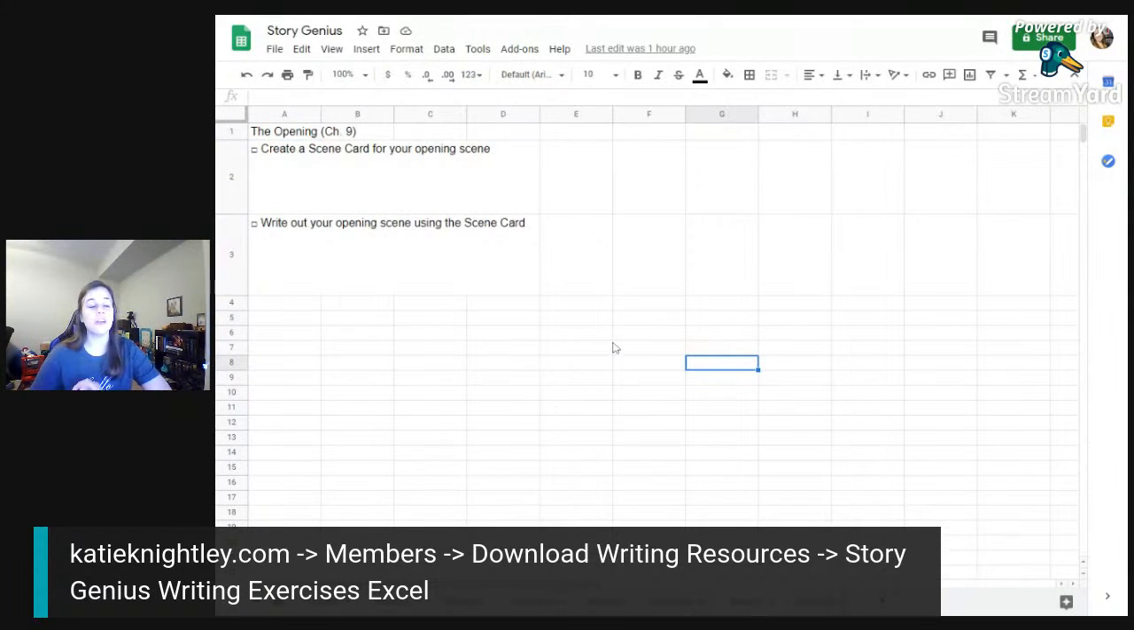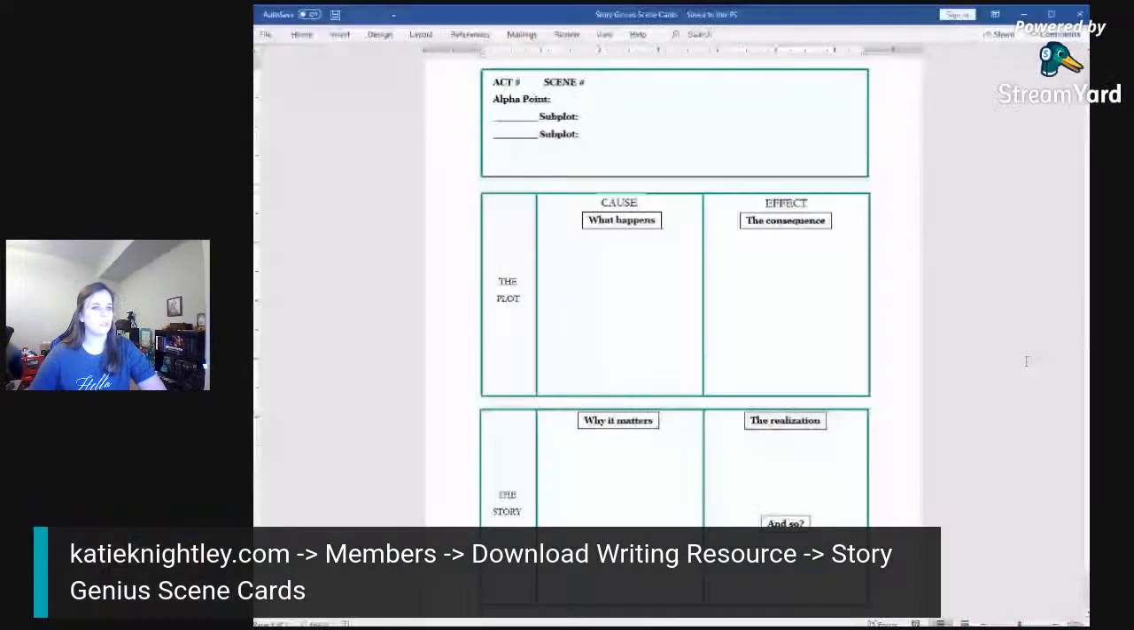Okay, so now we're on to the opening. Create a scene card for your opening scene and write out your opening scene using the scene card. The scene card is on my website as well, so I will pop that up. So this is what my scene card looks like.